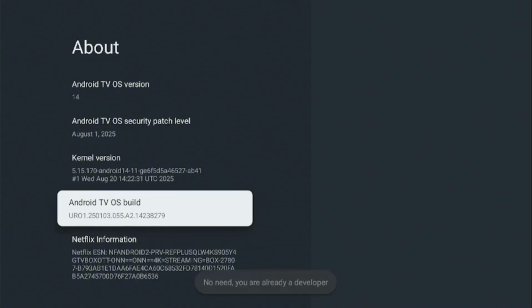1, 2, 3, 4, 5, 6, 7. This makes you a developer. You see a message saying you are now a developer. And this actually grants you the permission to allow apps, install other apps from unknown sources, or install unknown apps. Now, if you have done that, all you need to do is come back to the dashboard and hop over to step 2.